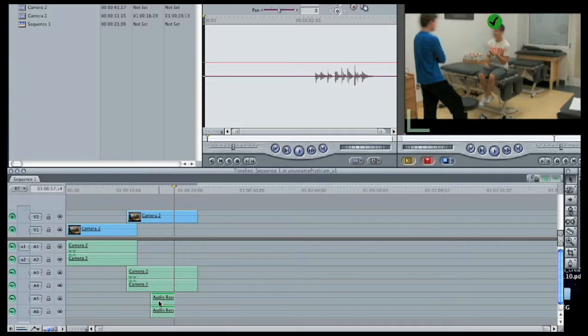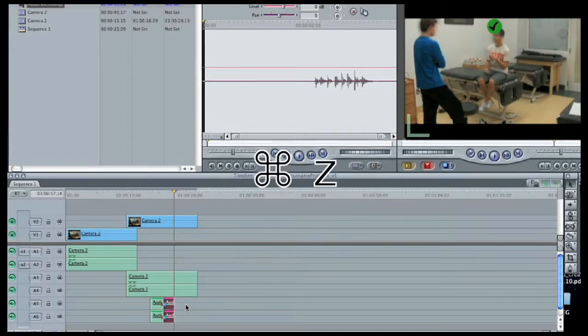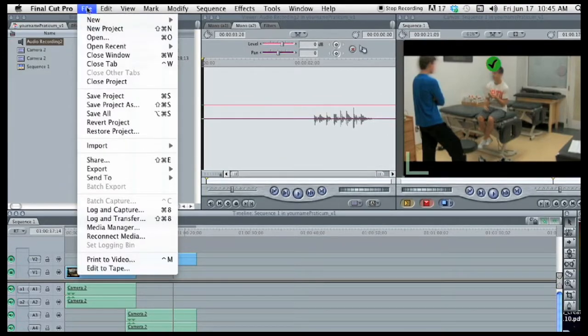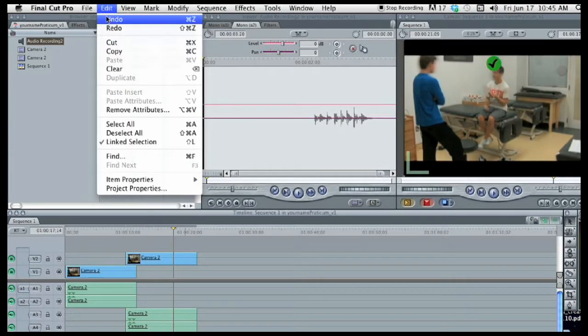Now that it's in your timeline, you can use the tools you're used to using on your clips, like the razor blade tool or the selection tool. But I'm just going to go ahead and undo that. The shortcut for undo, if you don't know, is Command Z. Or you can also do that by going up here, File, or excuse me, Edit, Undo.